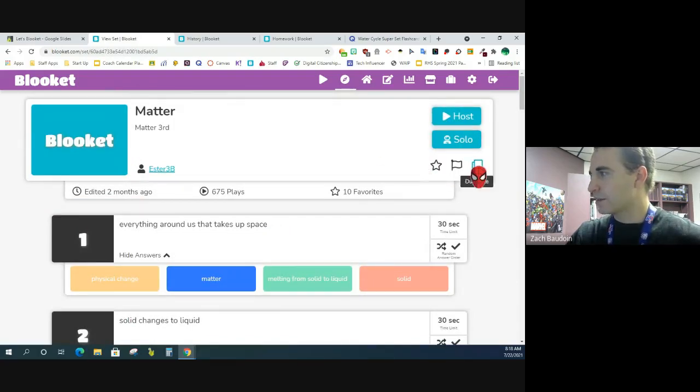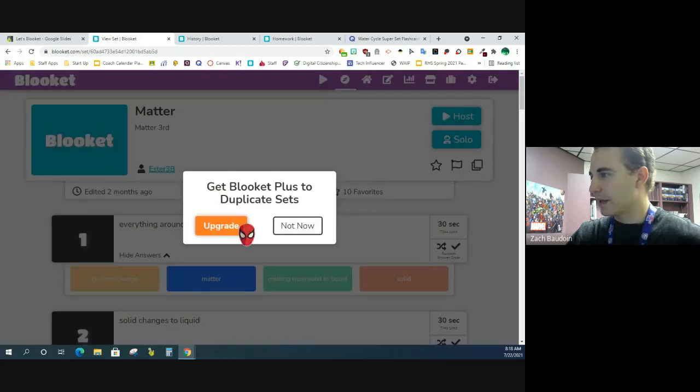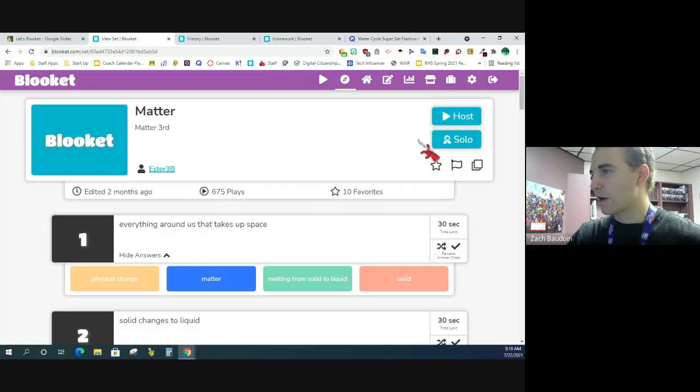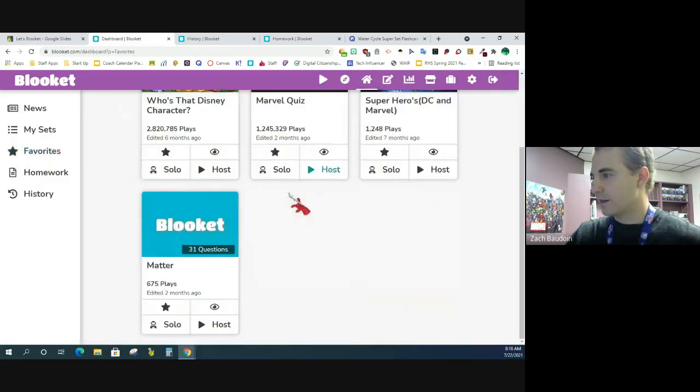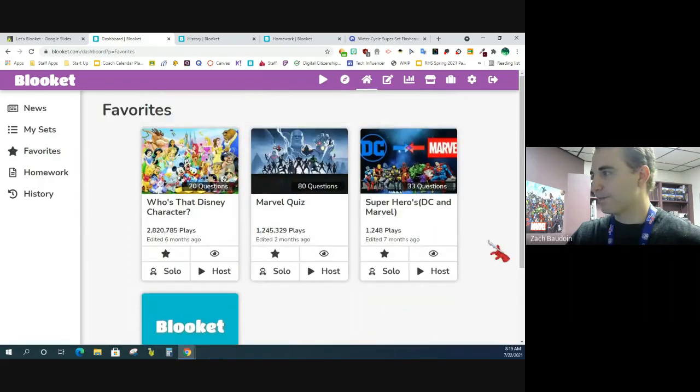Okay, but you'll notice if I want to duplicate, it wants me to upgrade. So a way to get around this is you can favorite it. Okay, so you can favorite it. And if I go back to my dashboard, I can click on my favorites, and there's my matter right there. Okay, so we've gone over those things.